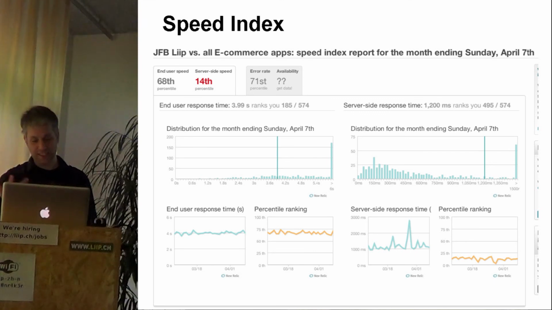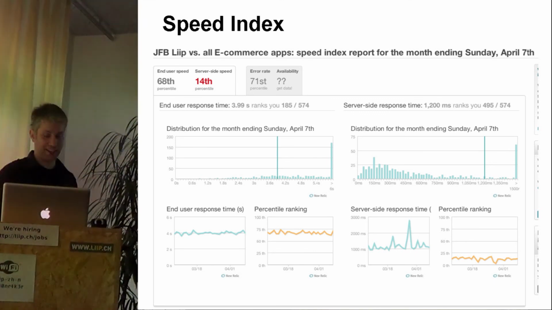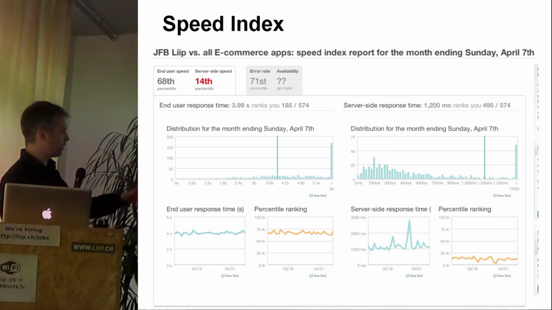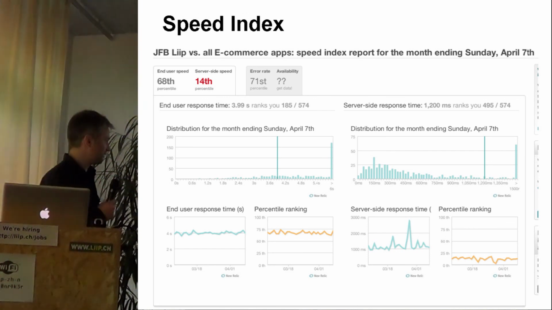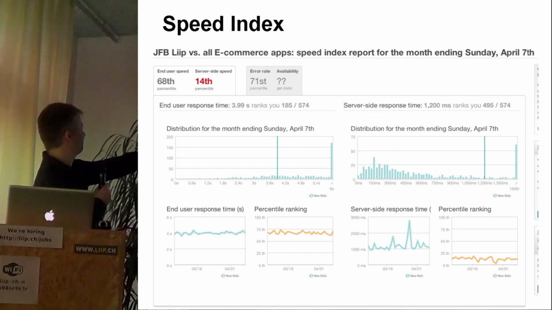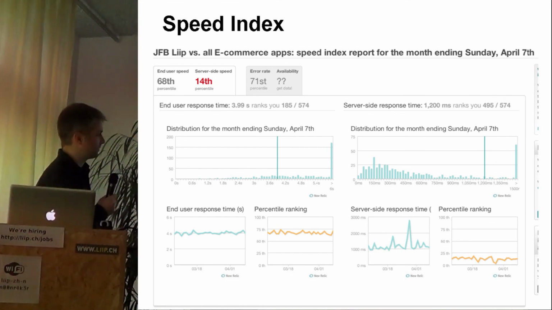Then they have a speed index, so you can compare your site to other sites. That's the Jungfraubahn compared to other e-commerce apps. So here somewhere in the middle.